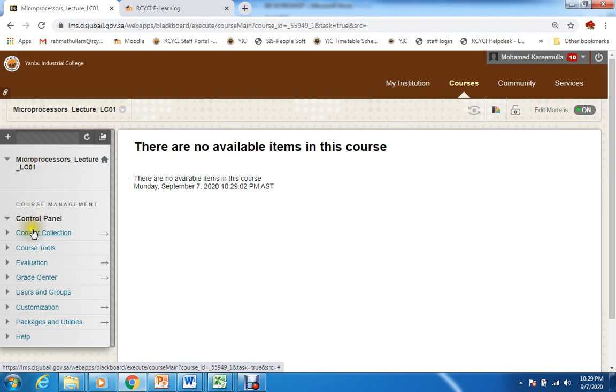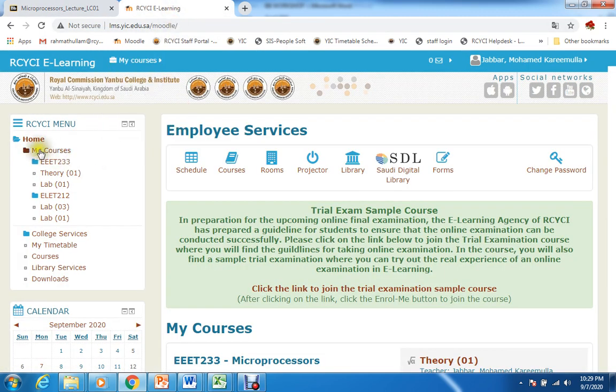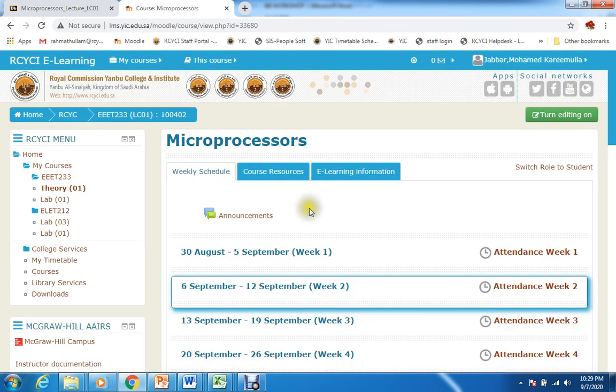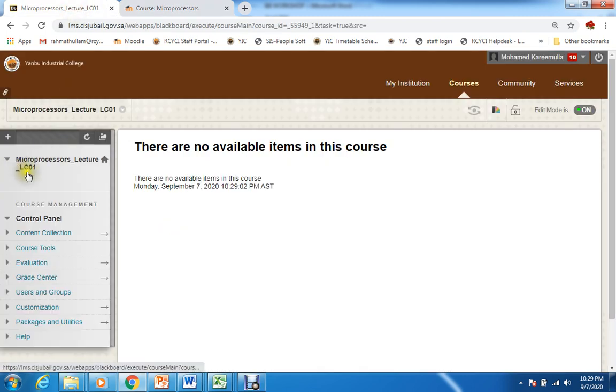This is what a menu should look like. For example, if you go to Moodle, this is your menu. This is the home, this is my courses, EAT. If you click 233, you will be taken to your course page, right? Exactly the same way you need to design the course. This is the course menu, and these are the menu items. Exactly, you need to create it here for your courses.